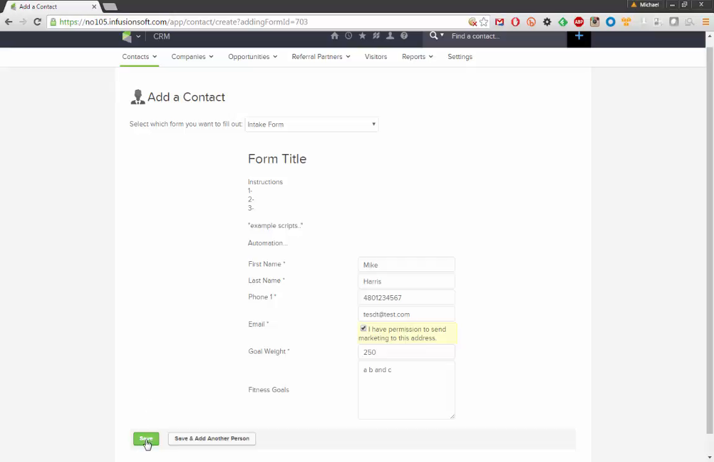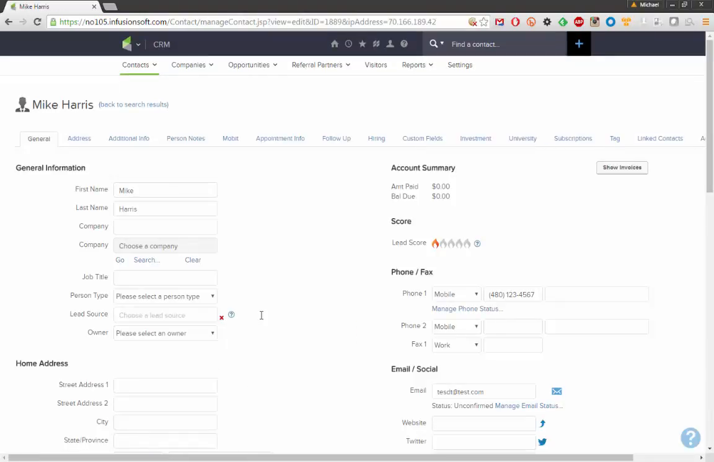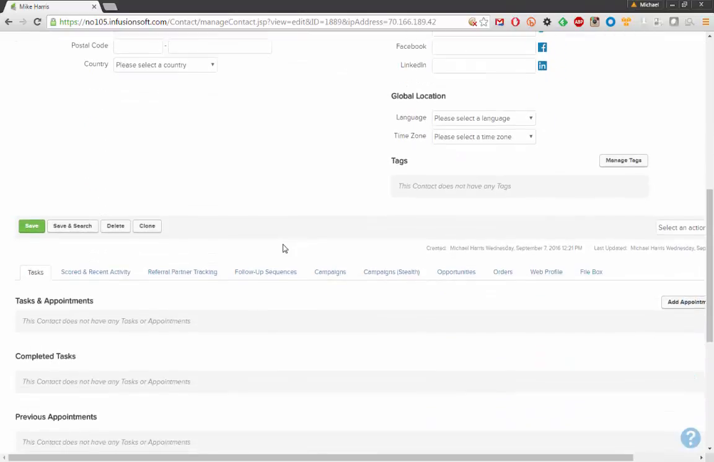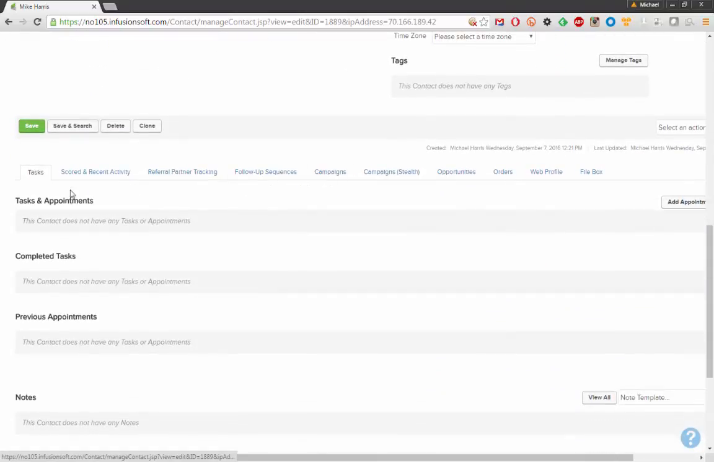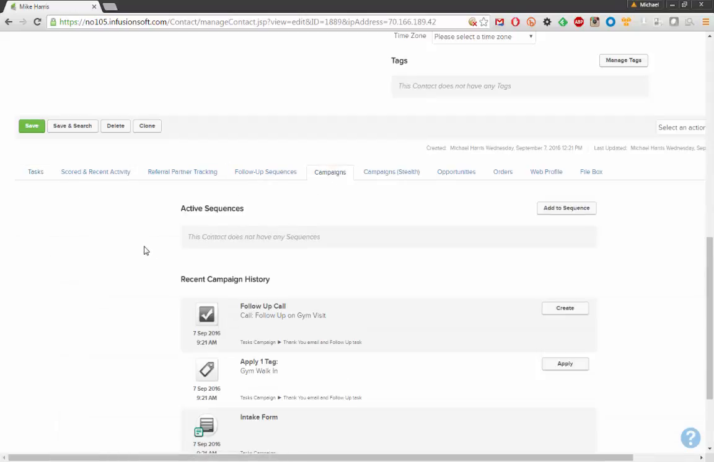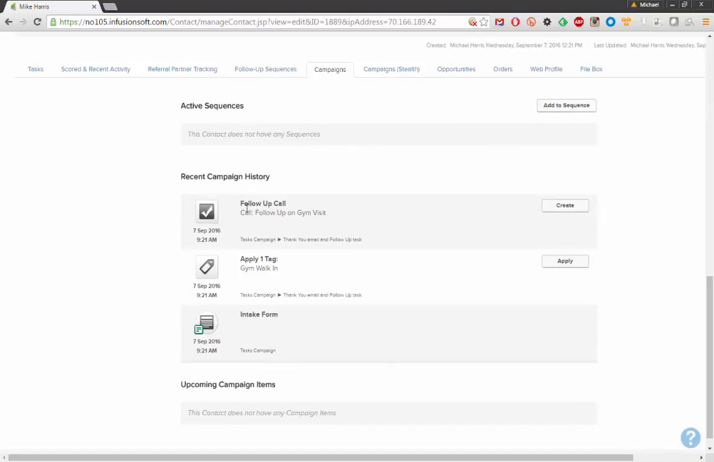And then when you hit save, it will create that contact, and it will take you right to that contact record where you can add tags and write an email. But what we've done just by submitting that form is we've also started a campaign. Now down here, if we scroll down a bit, we have a campaigns tab in this bottom half of the contact record. I can click on campaigns, and recent campaign history shows me that I filled out that intake form, it applied the tag, and should have created that task as well.